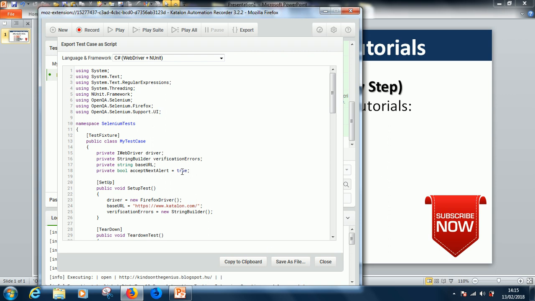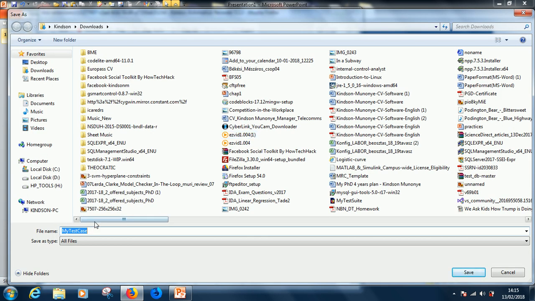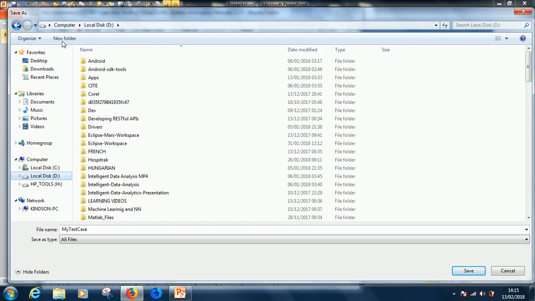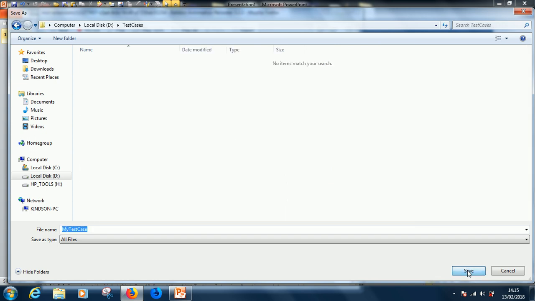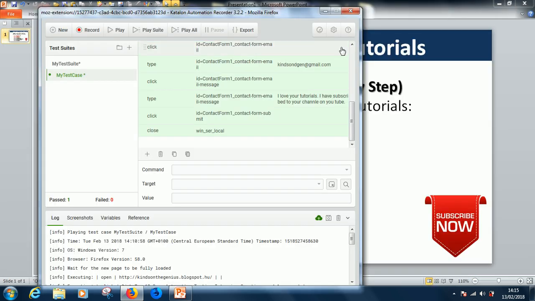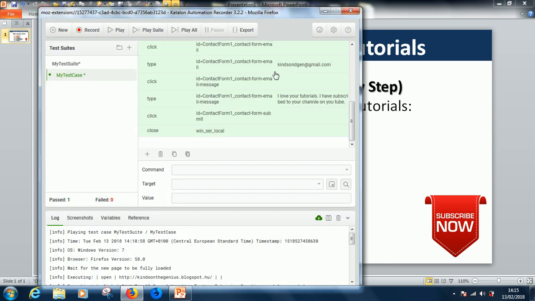So what we are going to do now is to save this file, and I'm going to save it with a name called my test case. So just save as, make sure you save it with the same name. I would like to save it in my drive D, and let me create a folder called test cases. Okay, so I created a folder called test cases, and I'm going to save it right there.